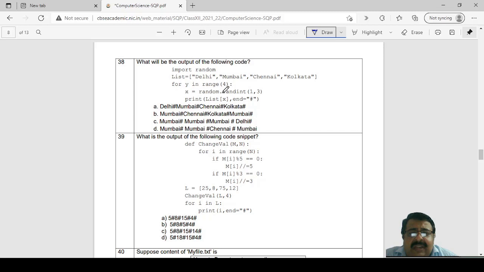Random randint 1 3 will return values either 1, 2 or 3. Any of these three values will be okay. So we can see 0 is not there, that means Delhi cannot come. In any option Delhi cannot come, right? So that is why this option is ruled out, this option is also.